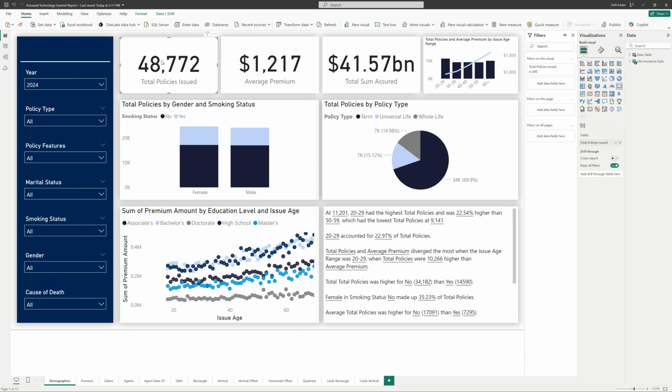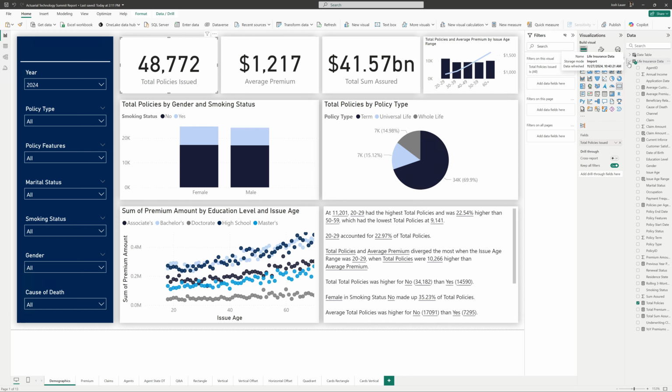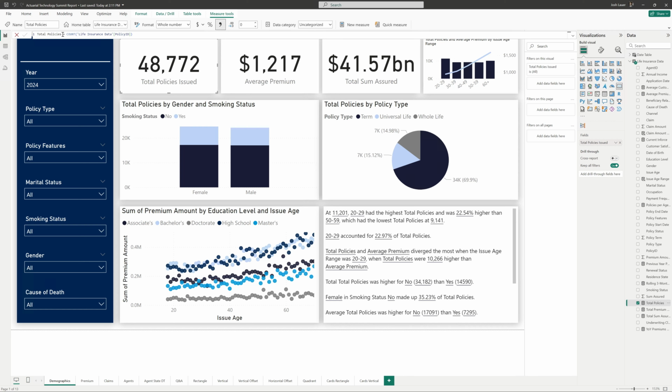So I have the card selected, and then you'll see when you select a card, I got a little green check mark on my life insurance data, which tells me all the data sources that are utilized in that visual. So if I click down here, you'll see here that total policies is the only one that is used, and this is the measure. And look at this, this is pretty simple. I'm just counting the policy IDs to get this total amount.